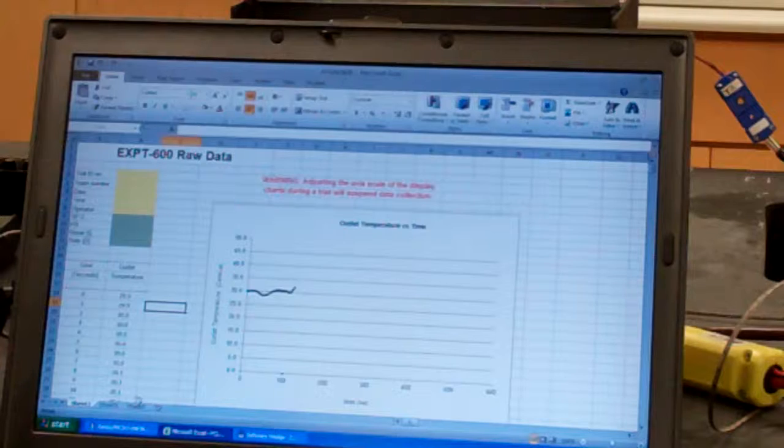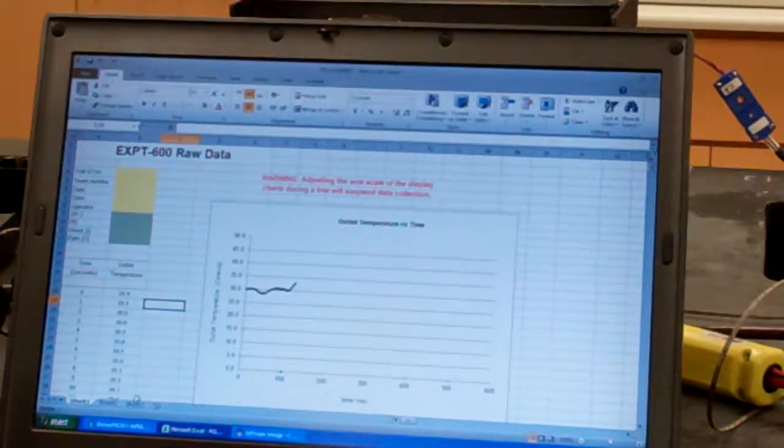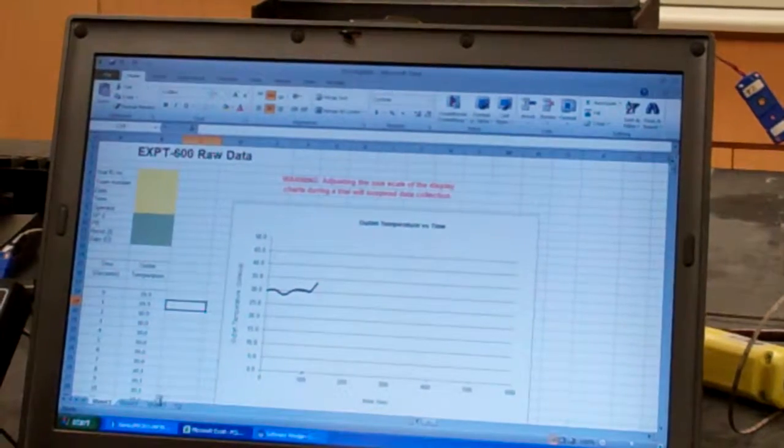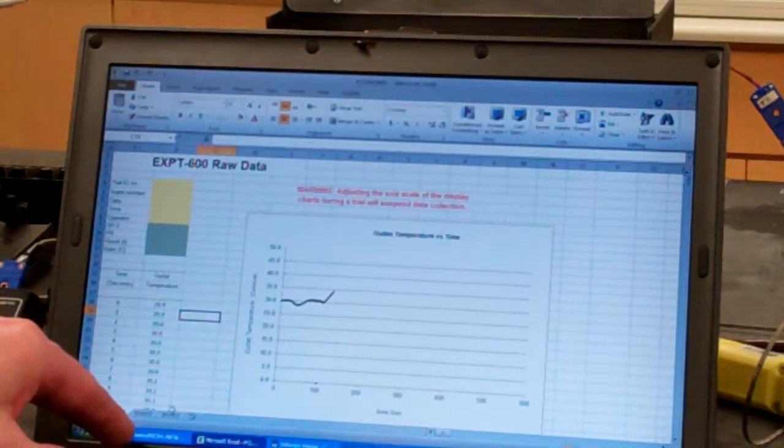Now, when you make changes to your configuration file, like you change the proportional band, the integral time, or the reset time, or the rate time, you have to do it using the controller configuration software.